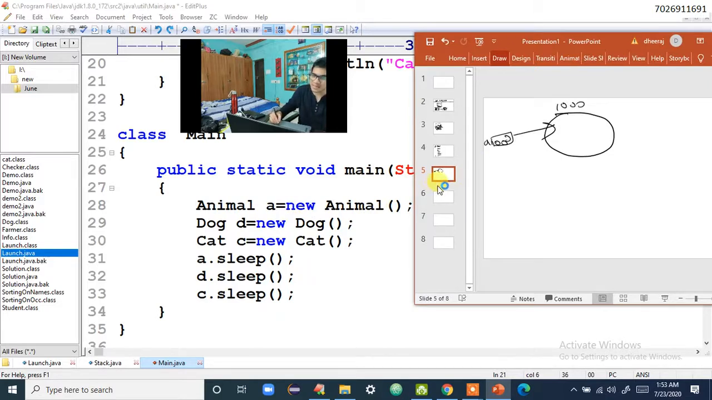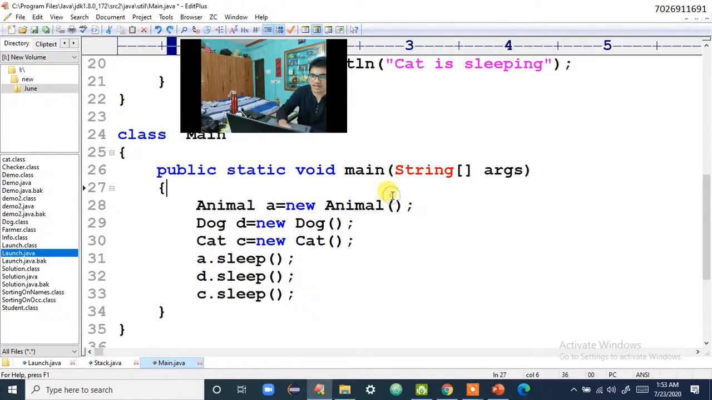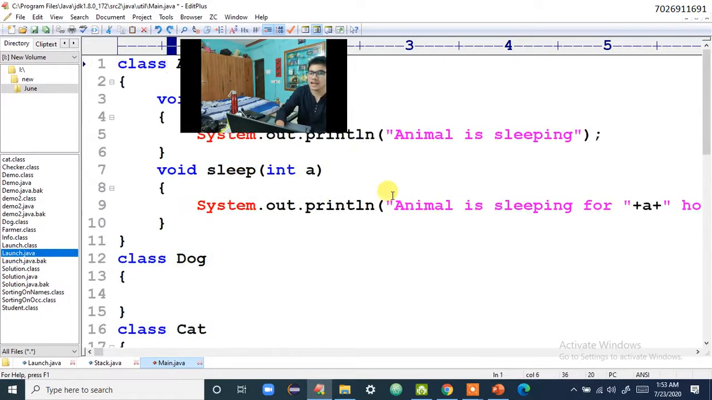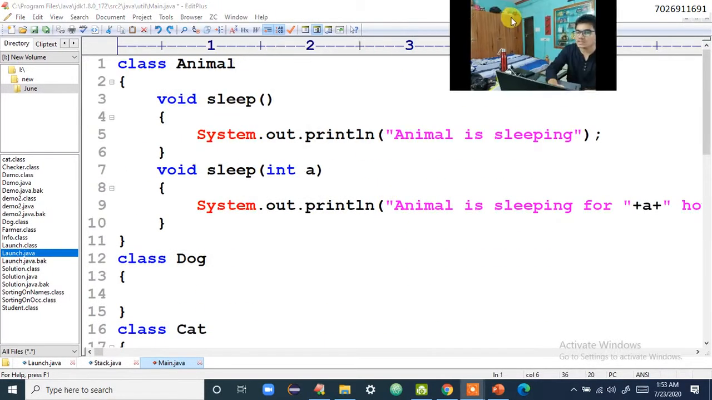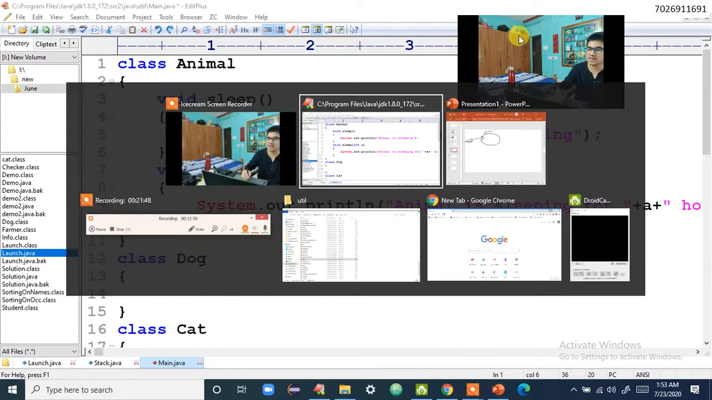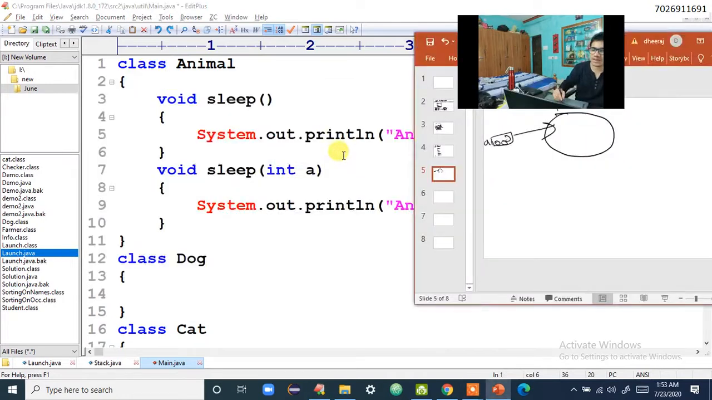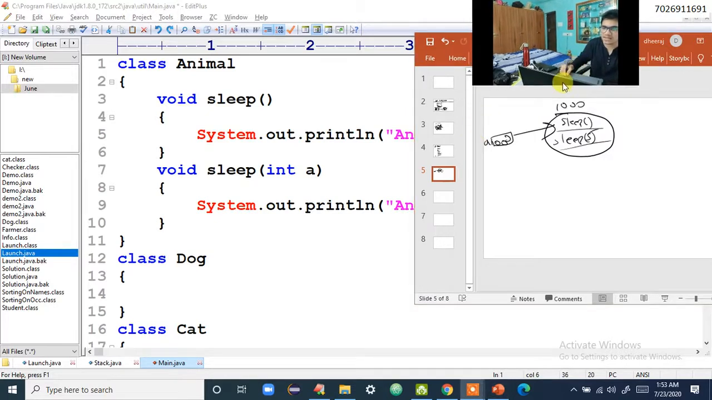Inside that Animal object, what is there? It will go to the Animal class and copy all the instance variables and instance methods of the Animal class. What are the instance methods? That is the sleep method, and again the sleep method with an integer. I hope it is clear, right? So these two methods will come inside this object A.